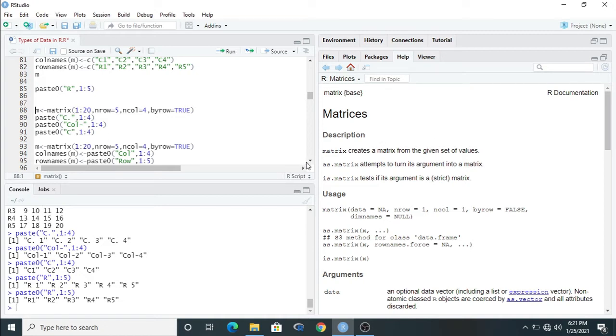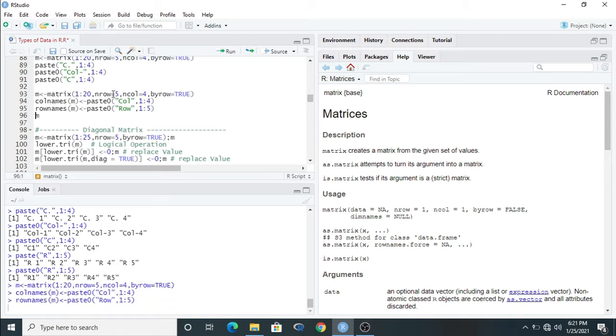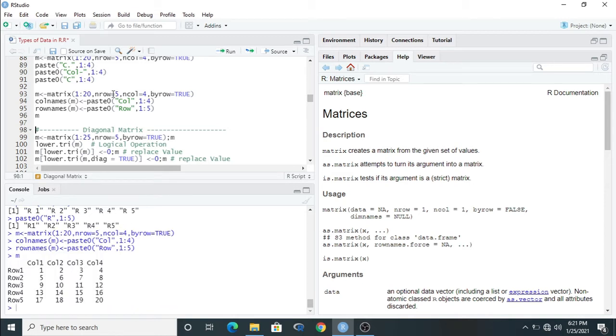So what happens in the second case, we will do the same things. m is a matrix 1:20, nrow 5, ncol 4. You can put the nrow and ncol, or you can put only the 5, then it will automatically identify the number of columns. Clear? Then colnames equal to paste0 col 1:4, here 4 columns, so 1:4. Rownames paste0 row 1:5, it indicates the row names, there are 5 rows. So just run from here to here and we will find the row names and column names respectively.